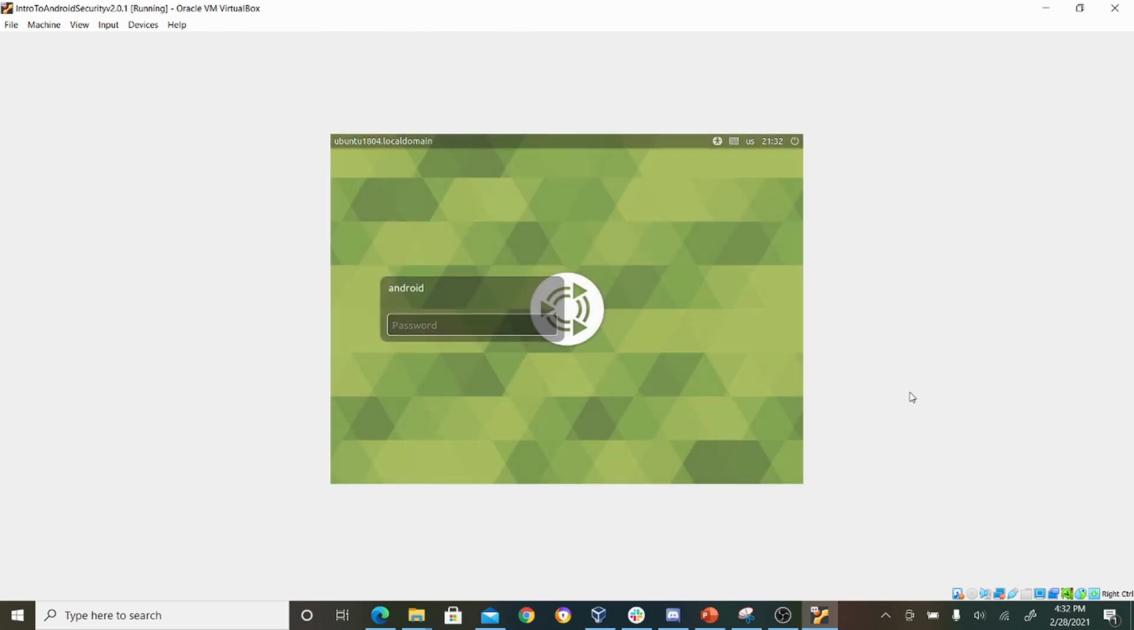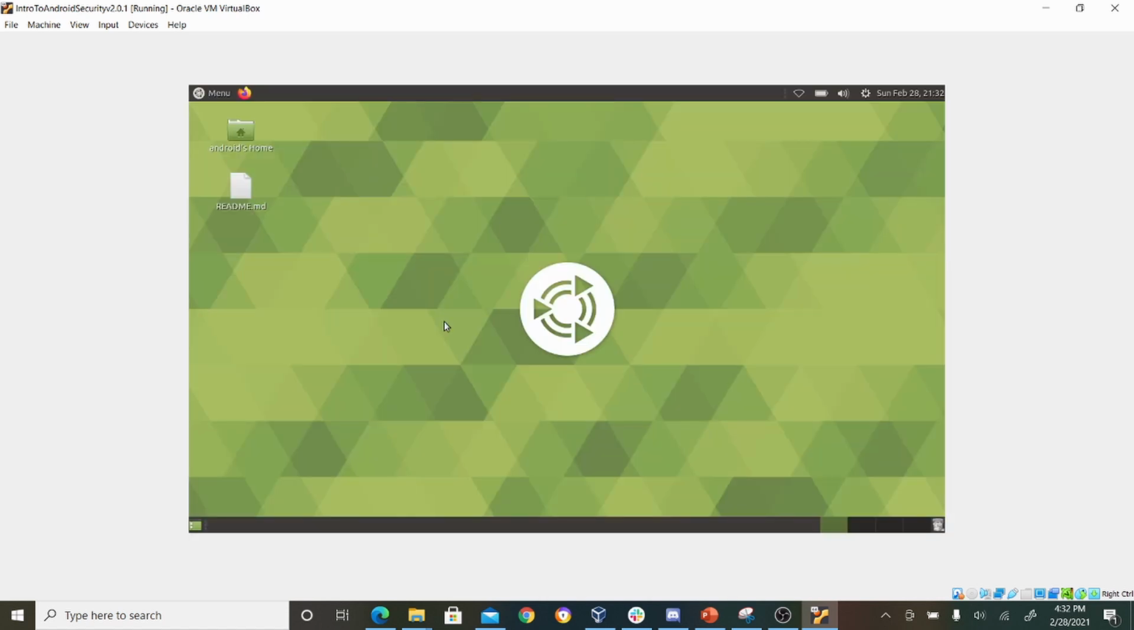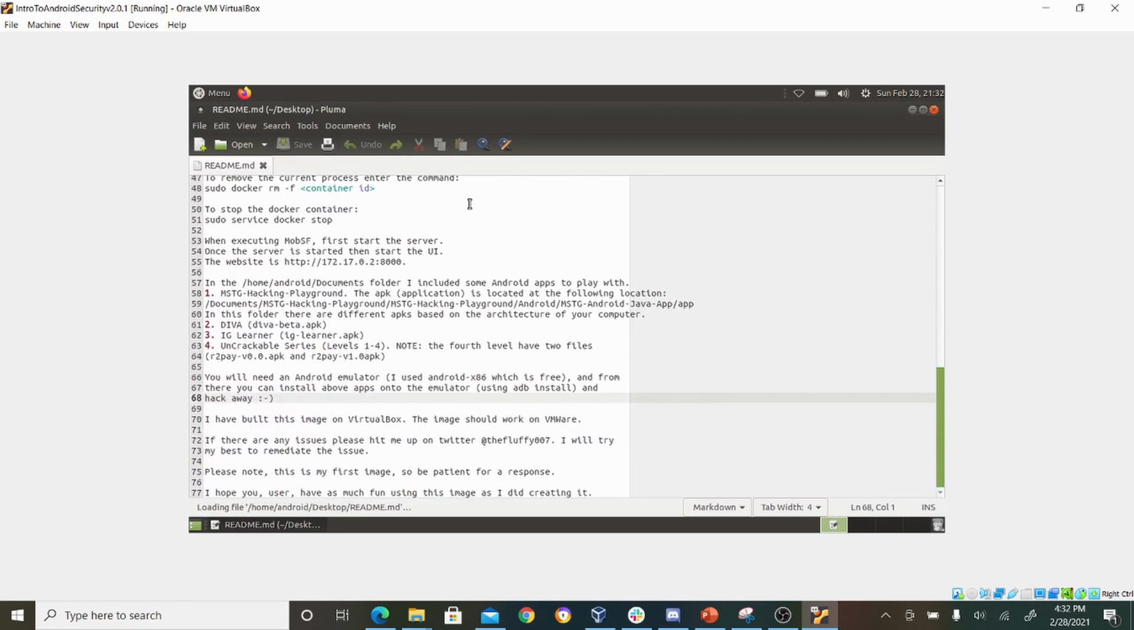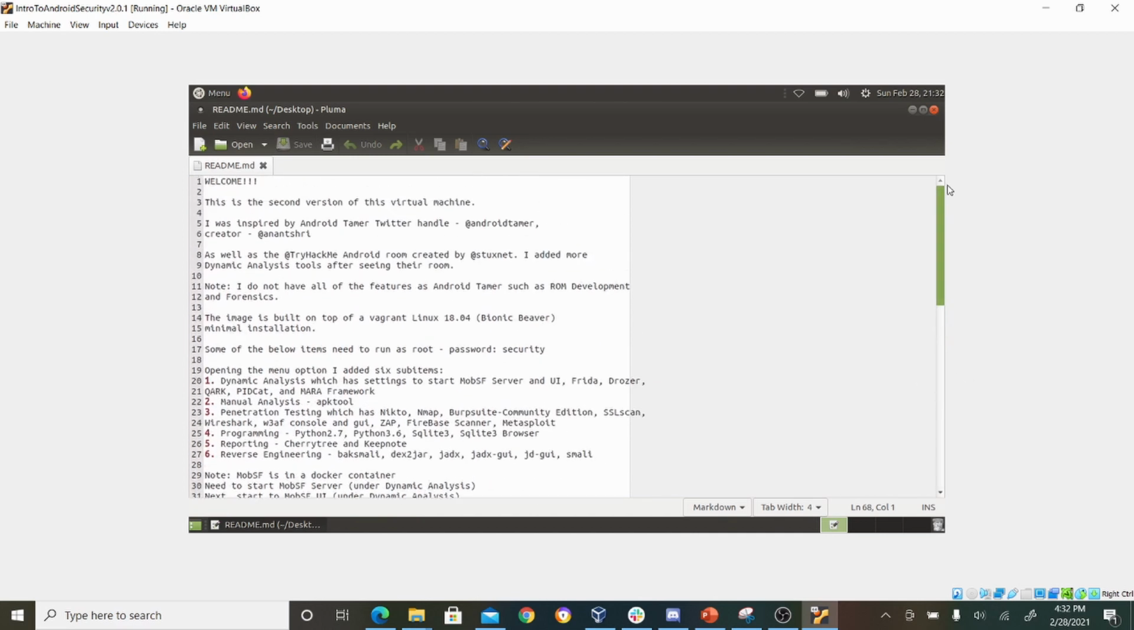So now we're at the login page and the user is Android. The password is security, lowercase, and we're going to press enter. Okay, so the virtual machine has started. And we're going to open the README. This README describes everything that you, the user, need to know about this virtual machine. It's the second version, as I described.